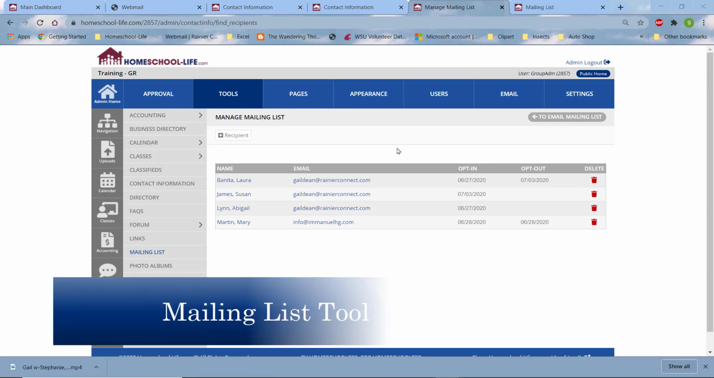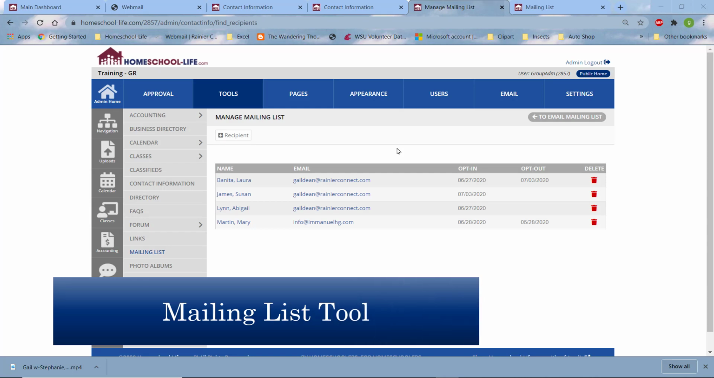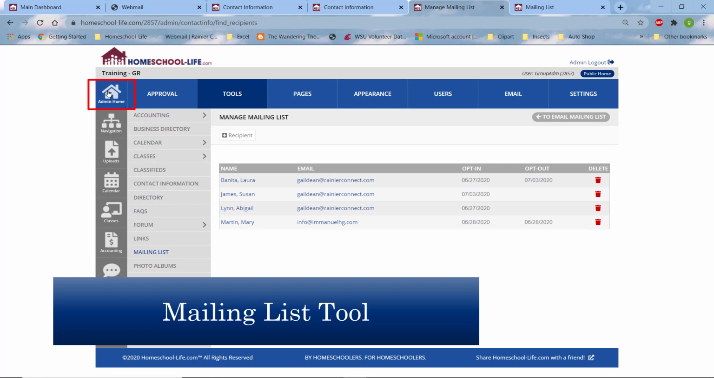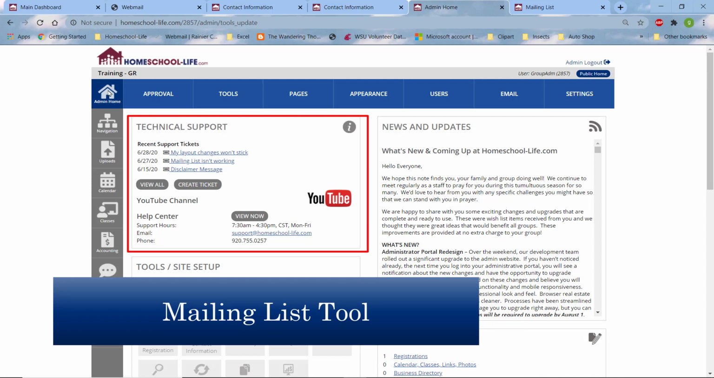So that's your website's mailing list tool in a nutshell. If you need further assistance, the best way to get in touch with us with a question is to go to your admin page and go to your Tech Support Center and create a ticket.